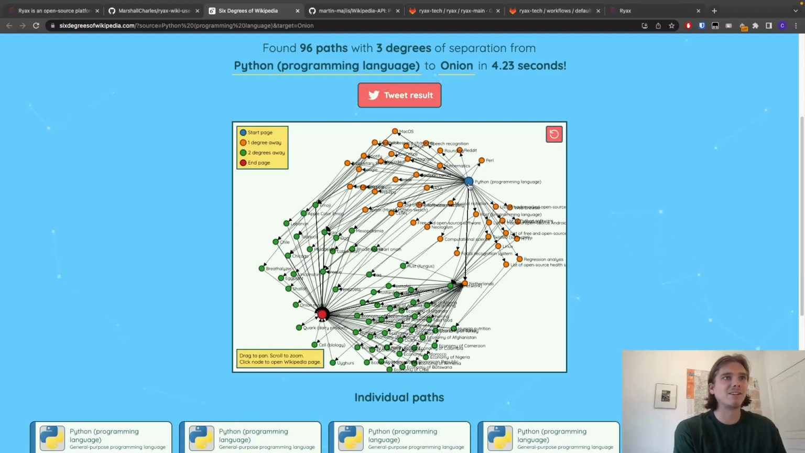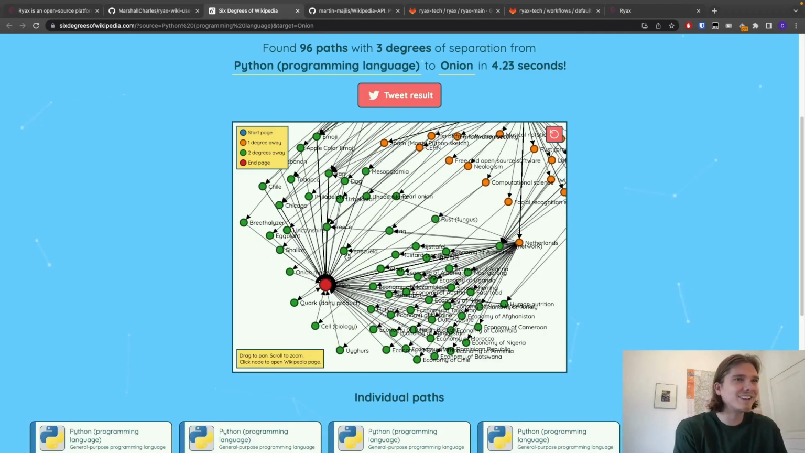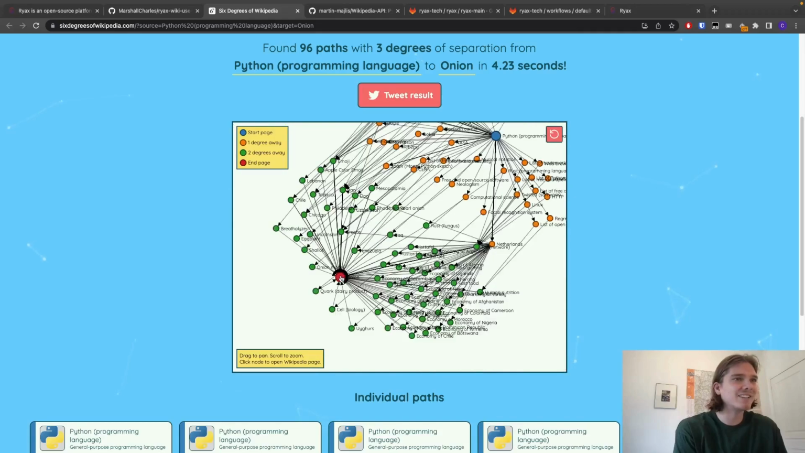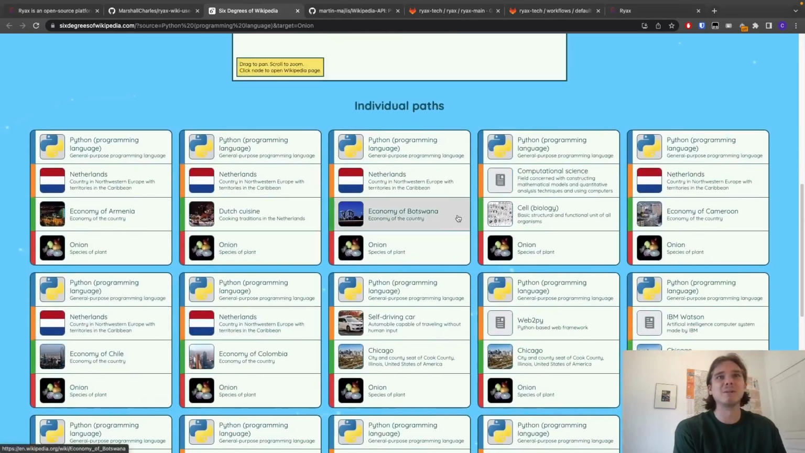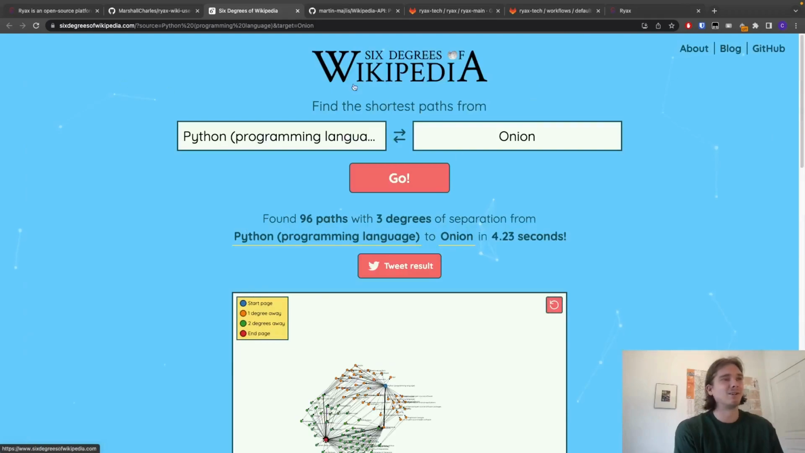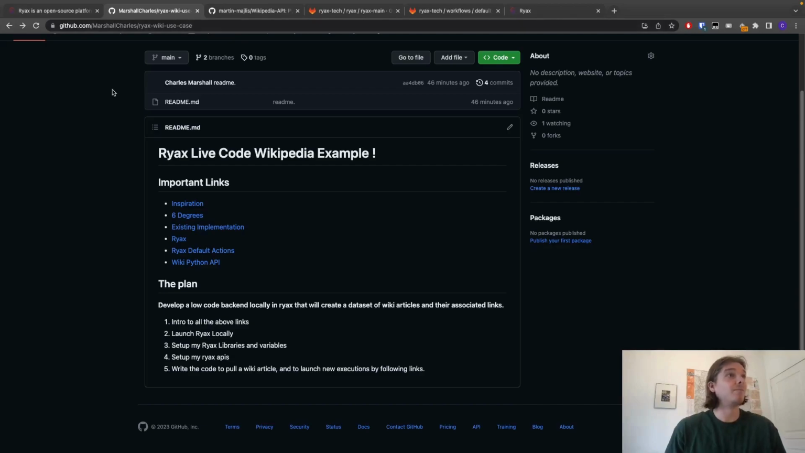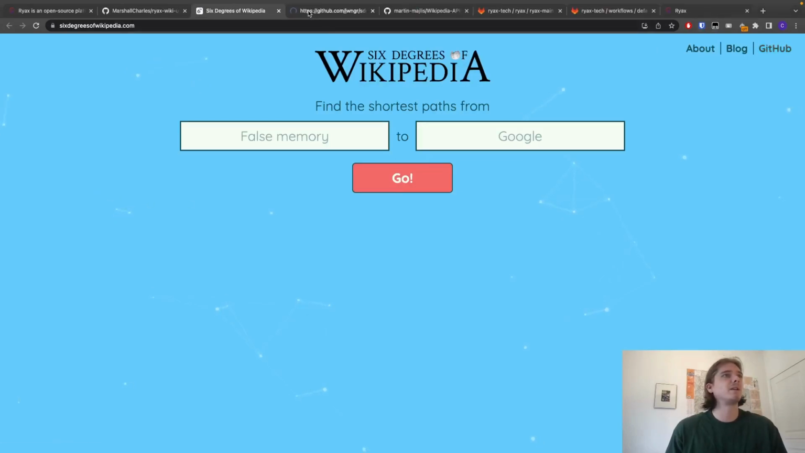So on this side is Python, and it's going to a bunch of different technologies, and then eventually, I see Venezuela, a bunch of countries, eventually getting to onion. So it'll give you examples of the paths also. So Python, Netherlands, obviously because of Guido, economy of Armenia, and then onion. So that's really cool. This thing I'll also put in the description. This thing has a GitHub that I'll link also.